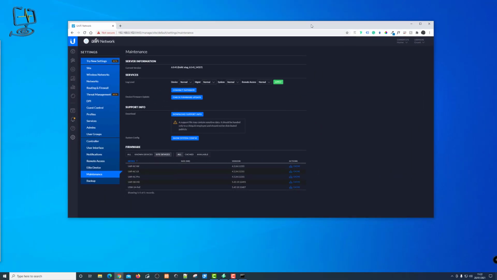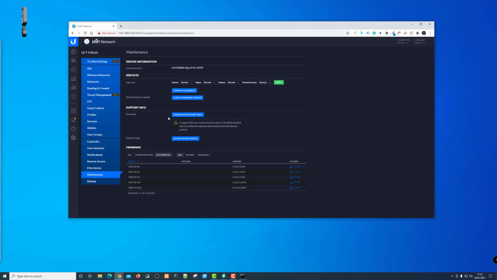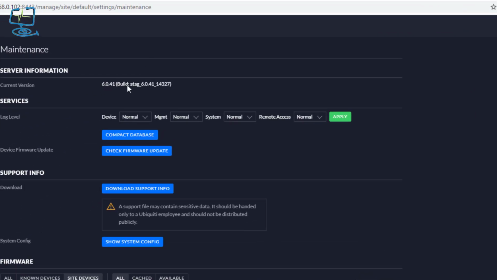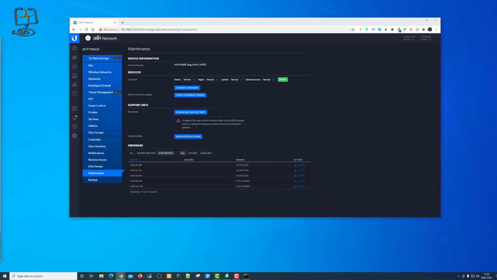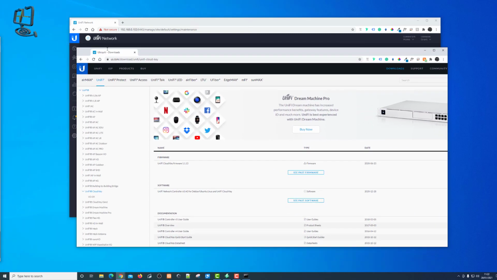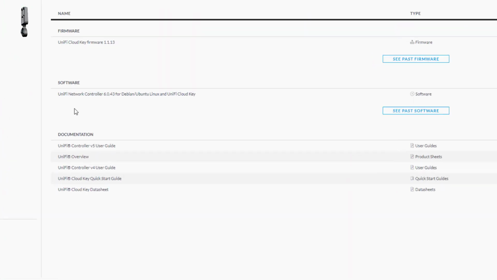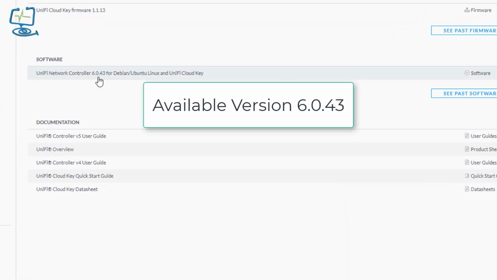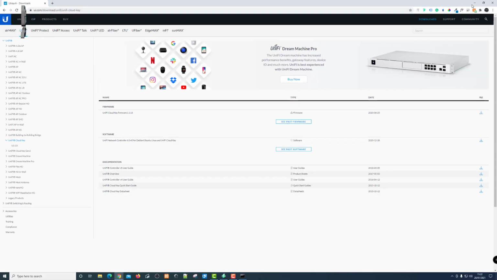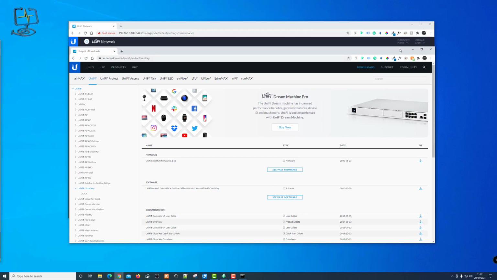This is me in my Unify, logged into my Raspberry Pi, my Unify controller. You can see the current version I'm running is 6.0.41. And if I drag my other window in and show you what's available from the Unify website, make sure I'm in the right place, Unify controller 6.0.43 is available. So that's what I want to update. I want to go from 41 to 43.